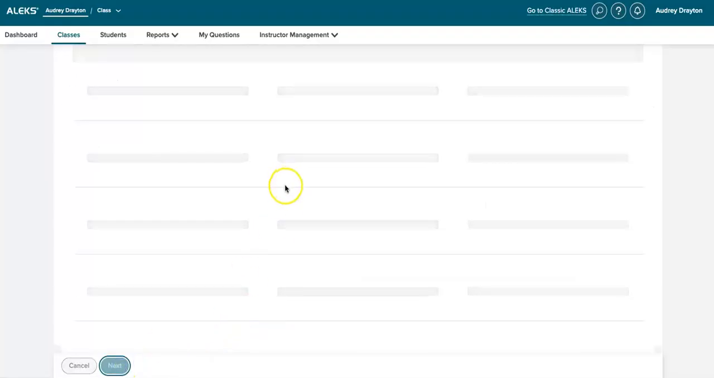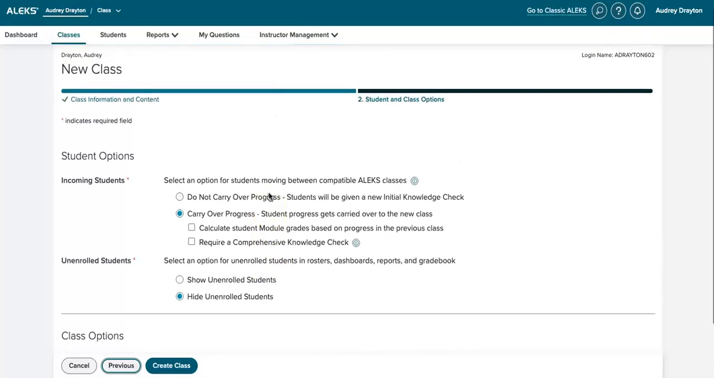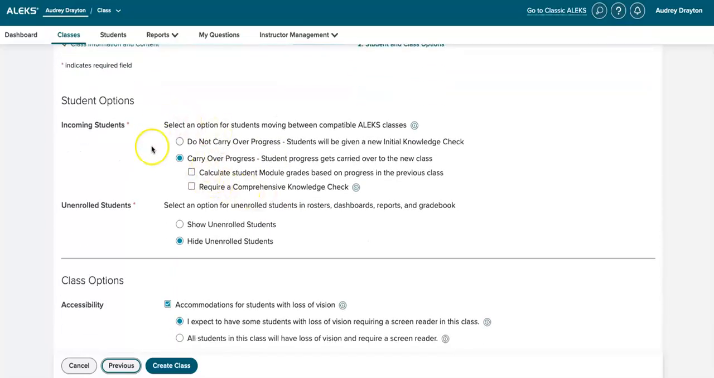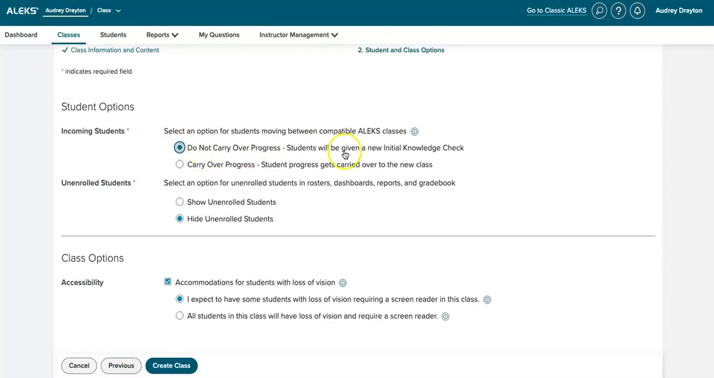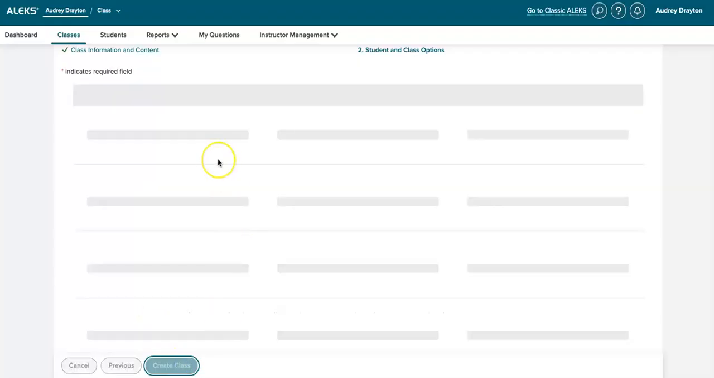When you're finished, you'll click Next and you'll be presented with some course and student options. The student option at the top is for incoming students, especially those who have already taken an ALEKS course. Depending on if you want them to carry over their progress from the previous course, or if you want them to start from scratch with a new initial knowledge check. You can also take a look at the unenrolled student settings as well as the accessibility settings for the class options, and once you're done adjusting, you can click Create Class.